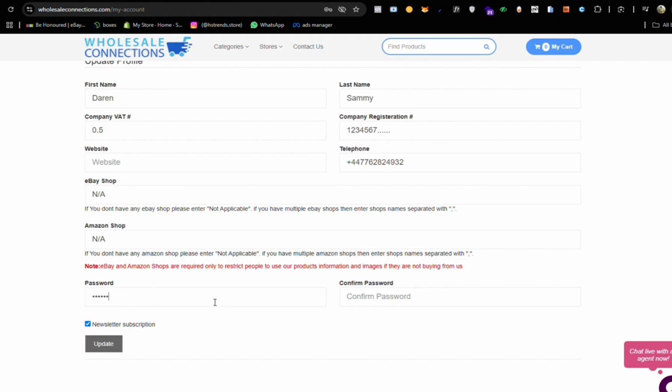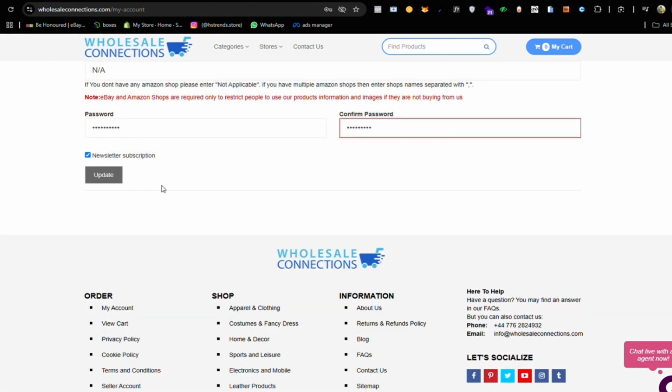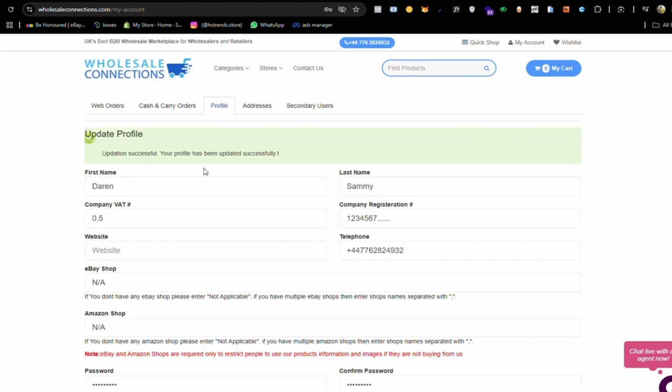Create a strong password, then confirm the same password again. Once all the details are filled in, click on Sign Up or Save. And just like that, your profile is now complete.